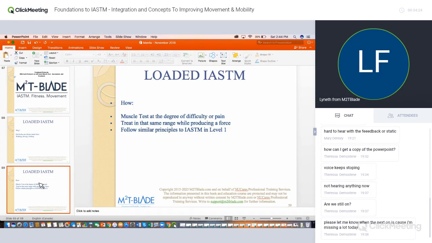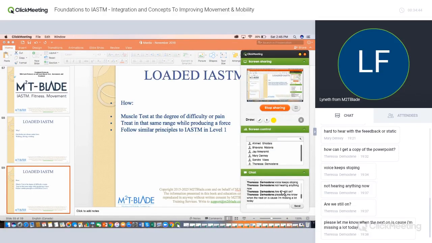We typically use this with a lot of Olympic lifters, a lot of athletes, a lot of people that are very active, because we're going to find out that those muscles can't withstand the force once they're treated. Once we do that, we're going to follow the same principles as IASTM in level 1. That's our entire presentation today. I do know it's a lot of information and stuff that we can do.